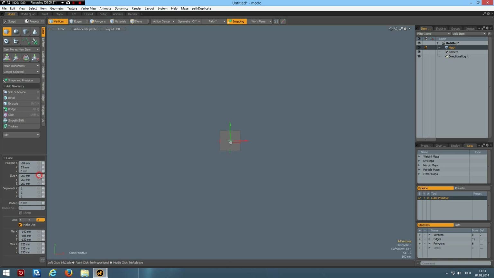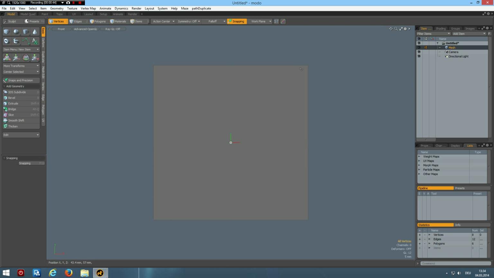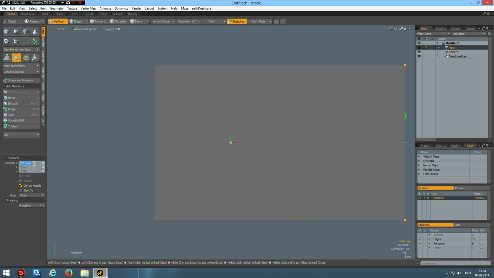I make it 100 by 100 millimeters and put everything in the middle. Then A key to get closer, then I select this side here, W key, and bring it out by 200 millimeters. So we have a 1-to-3 relationship.